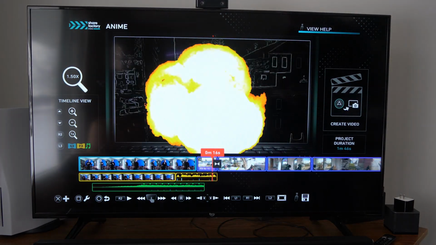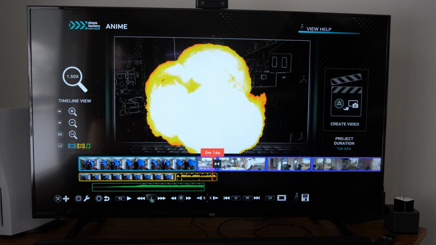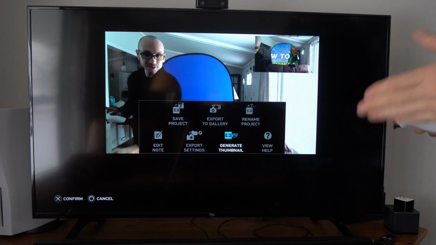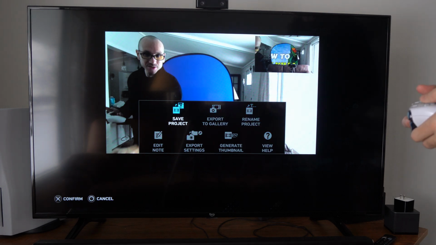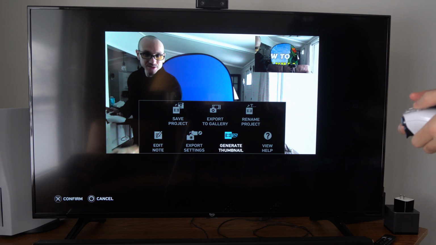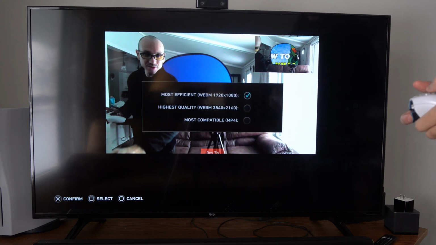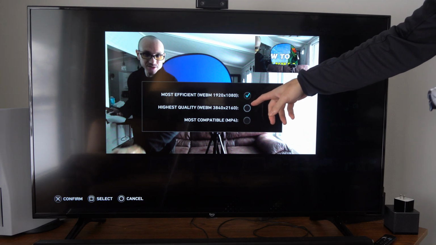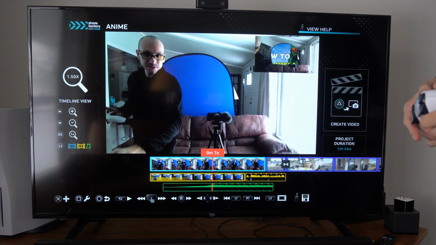So once we have everything set up the way we want, we have the option to generate a thumbnail. Now press options, and you have the option to save the project. You can export it to gallery, rename the project, generate thumbnail, which we did before. Export settings. If you want to increase it to the high quality to 4K, right here, you got to make sure you got a check mark right there.